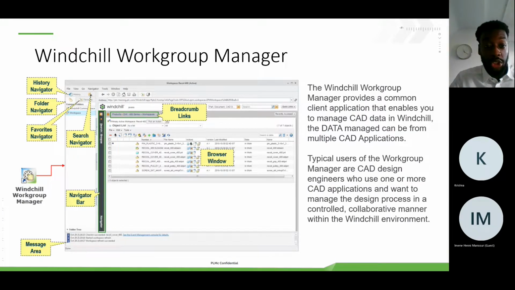So the Windchill Workgroup Manager, as mentioned earlier, is a separate application where you can manage your SolidWorks data in Windchill. Here you have your visualizations, you have all objects in your workspace, and you can check the lifecycle state of these particular items. The Windchill Workgroup Manager provides a common client application that enables you to manage your CAD data in Windchill.